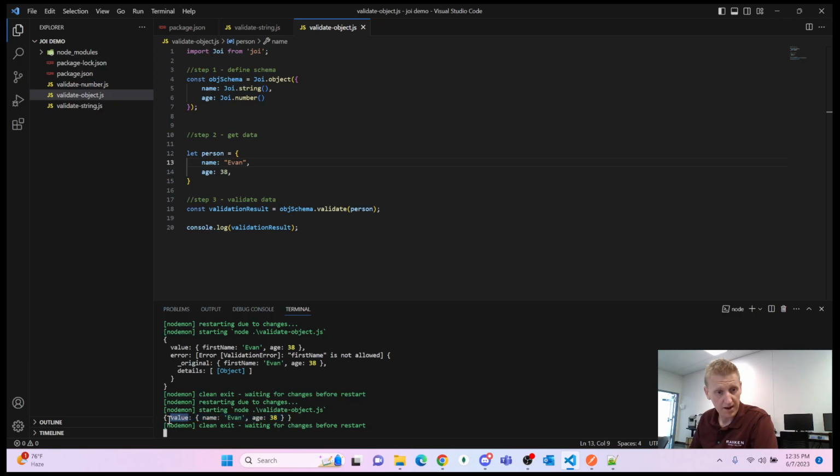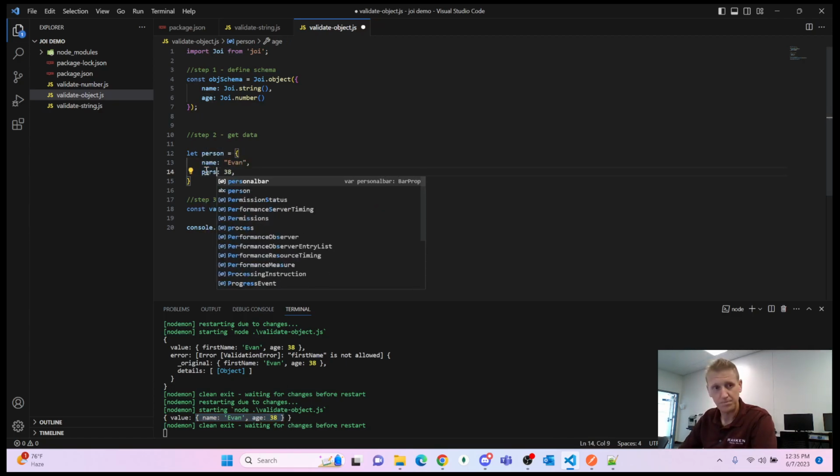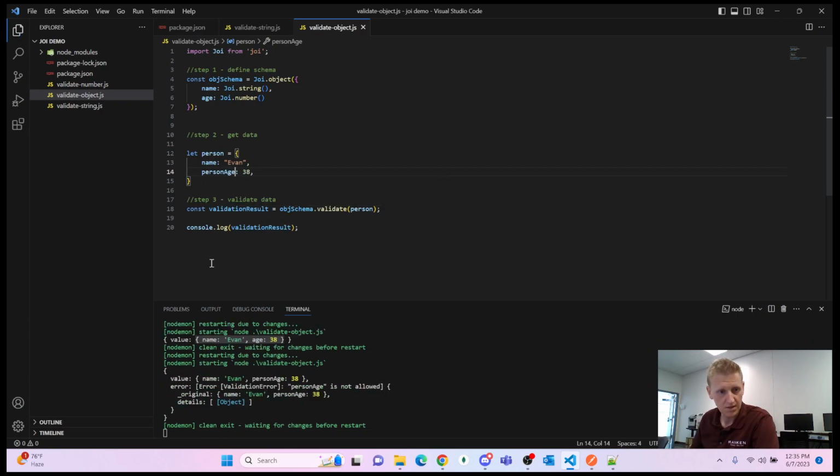And again, when it passes, it has a value attribute with the data stored inside of an object. If it fails, it has a value and an error. And then inside of error, it has details. And inside of details, really this error, person age, is not allowed.